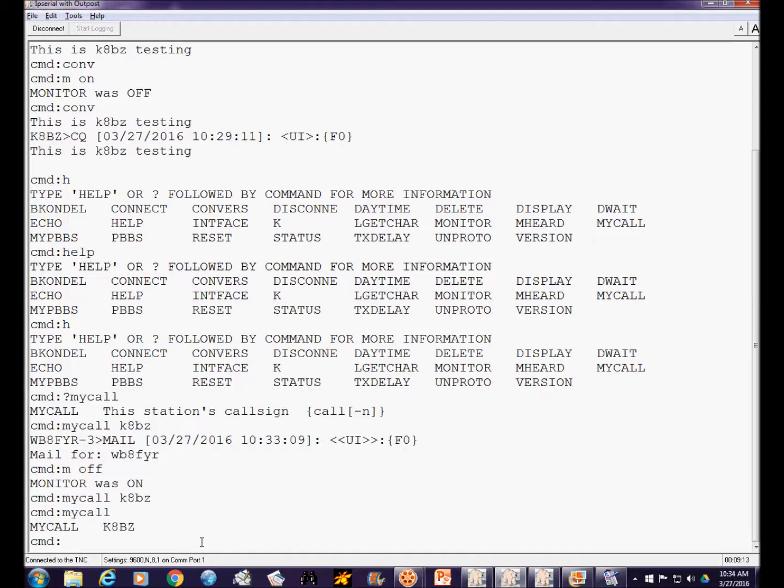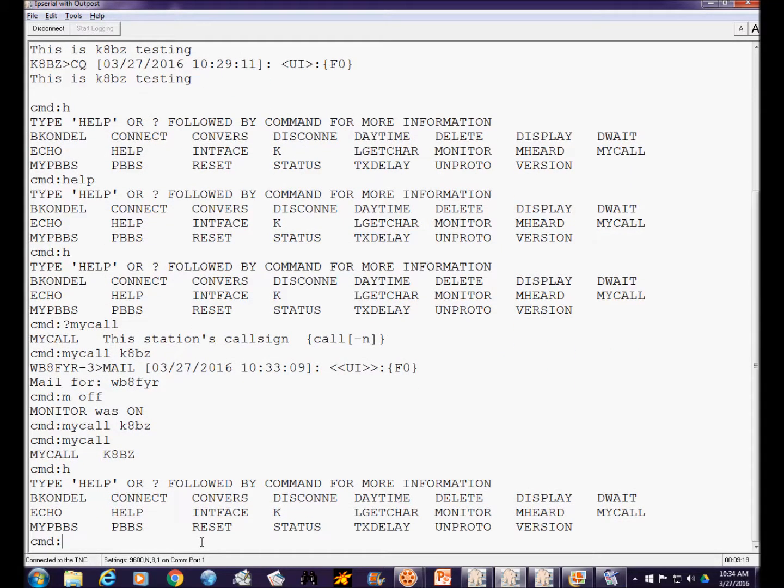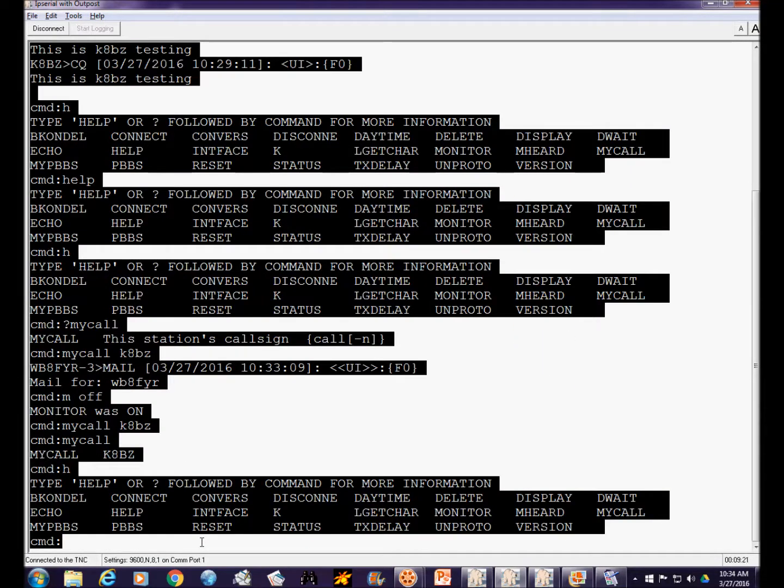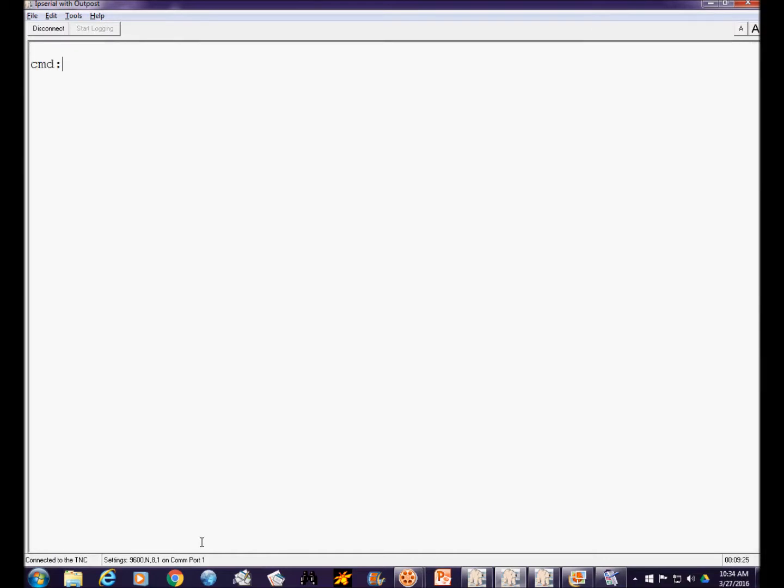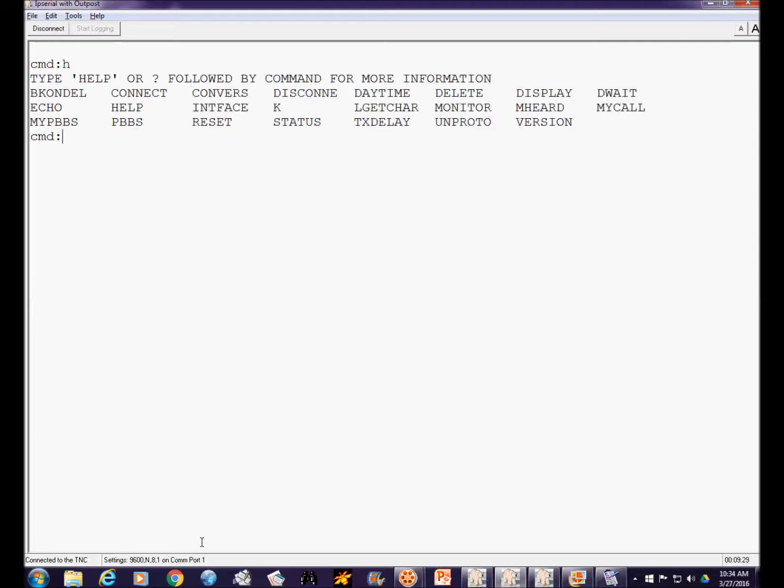And here I want to talk more about the format of the commands. Let me do another help command. Let me clear the screen. I'm going to do a Control A, select everything on the screen, hit delete. That's going to clear the screen. And I'm going to type H for help, and we'll get the commands again.